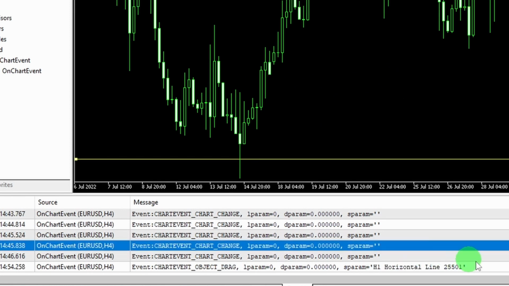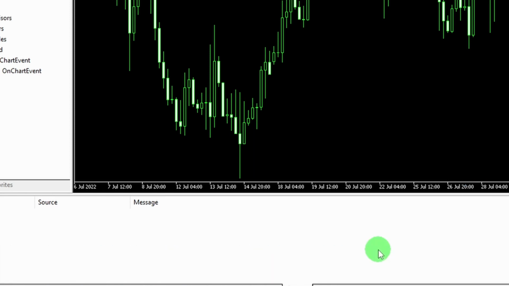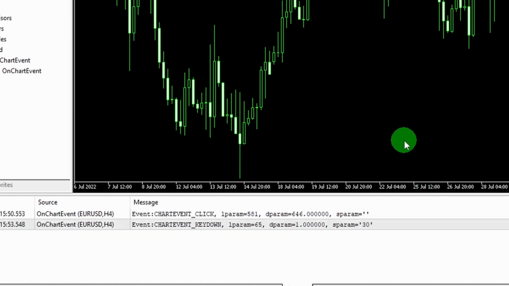Now the next event that I'm going to look at is a little more complex, so I'll just clear this first. The event that I'm going to look at is the key press, or key down. There is no key press and there is no key up, there's only a key down. And what I'm going to do is just press the A key. First I click in the chart so it gets focus, press the A key, and you can see I have a chart event key down, L param 65, D param 1, S param 30.